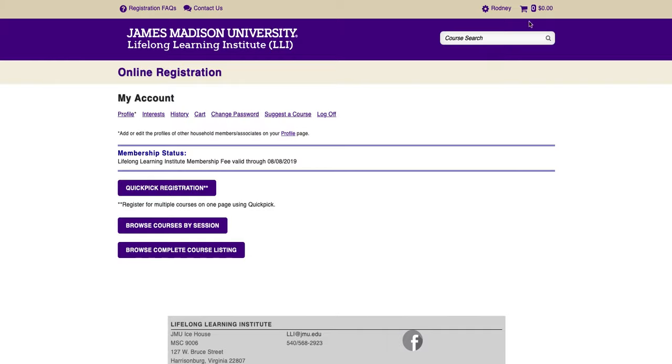You can see up here that it has my first name, which shows me I'm logged in. Along the top are various options where I could update my profile, I could change my password, I could suggest a course to be offered in the future, and these course suggestions will be forwarded directly to our curriculum committee.